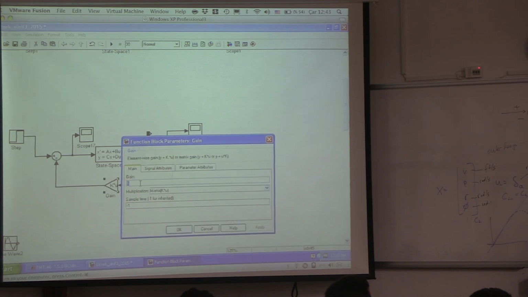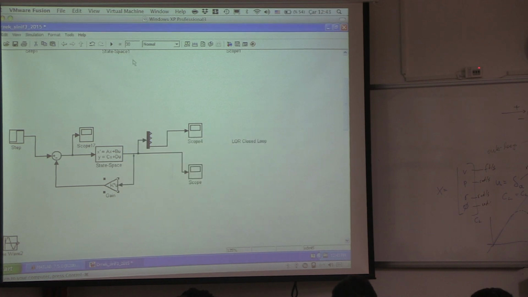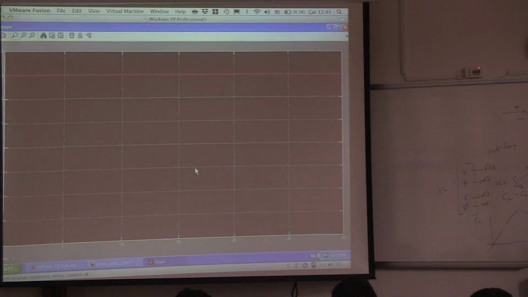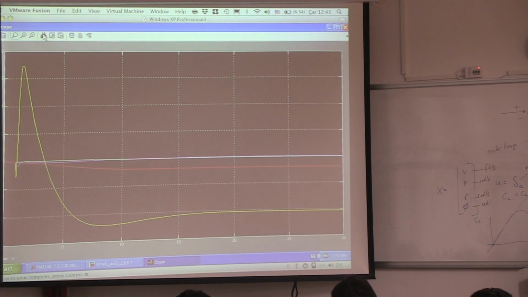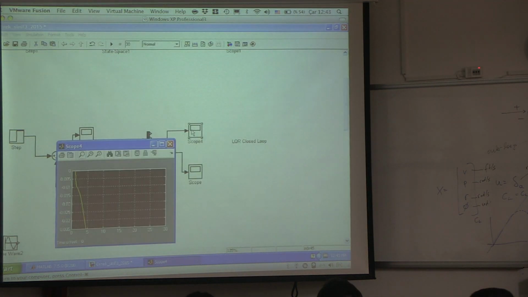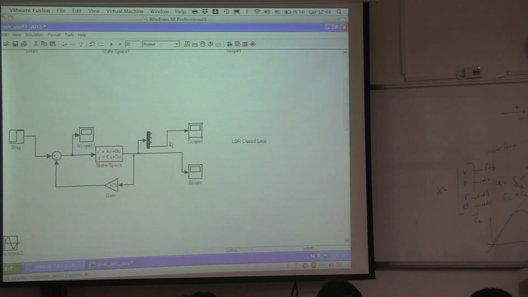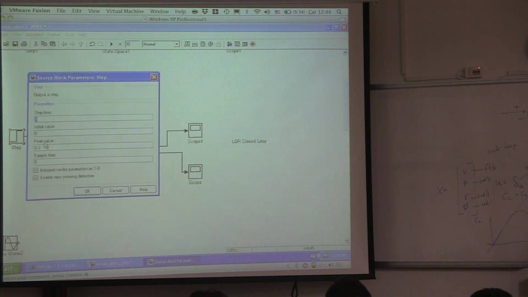Simulink will automatically pick up that K value that is newly calculated. All right? So if I run this, let's see what happens. This is the response. It's not too bad. You see? And this is your phi value. It goes up to here. The step input was 0.2.